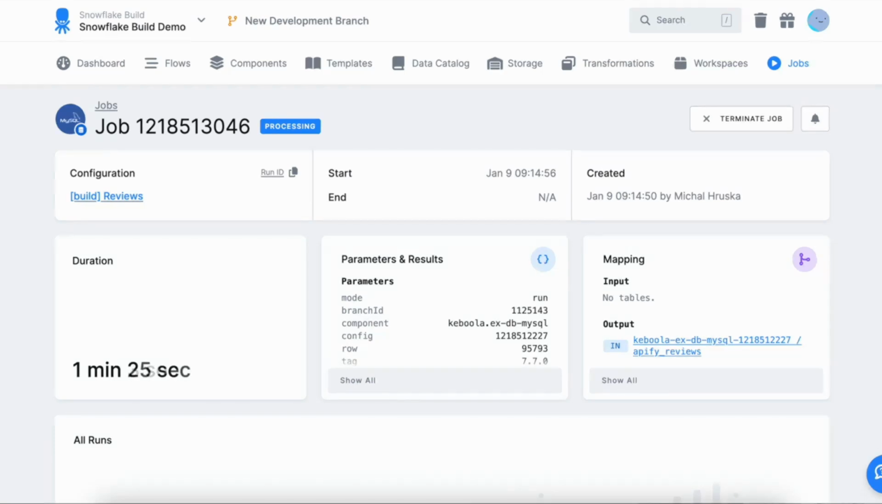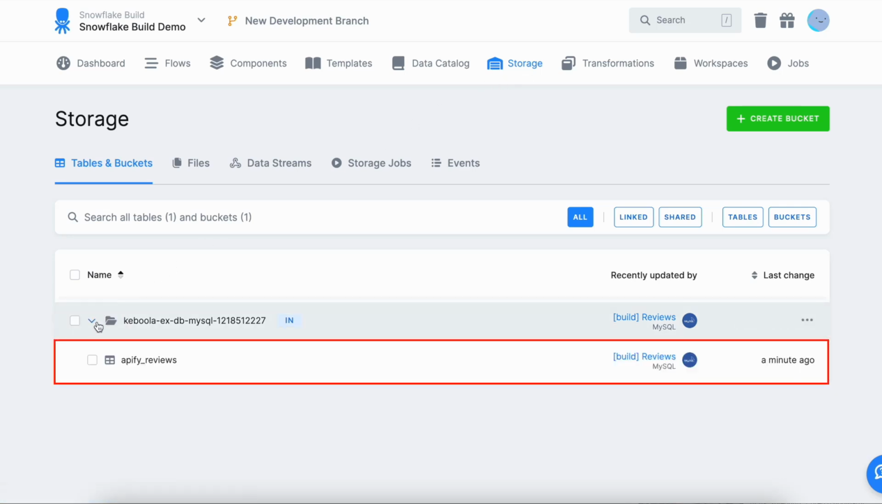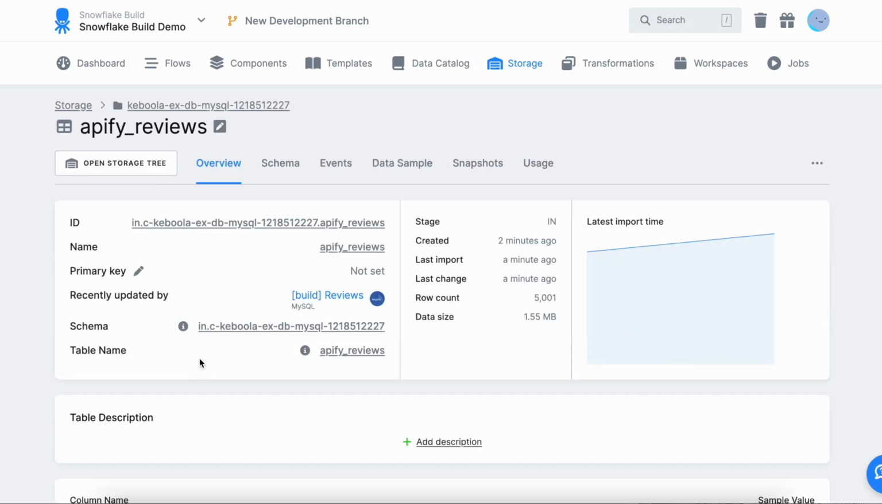Using the main menu at the top of the page, we can navigate to Storage, where we will find a new bucket, which corresponds to a schema in the Snowflake database. Within this bucket, you'll see a new table named Appify Reviews. You can expand the table to view its full details and metadata, including the last import date, the component configuration used for the import, and more.